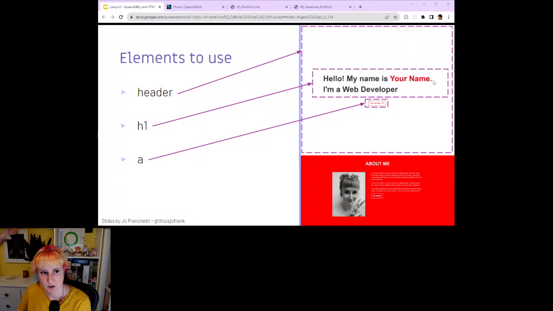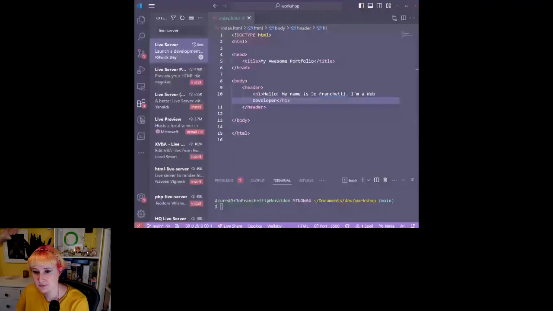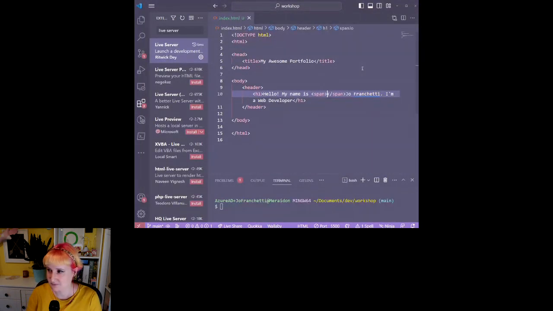But what you can't quite see here, because there's not quite enough space, I've put in a line break here. So I'm a web developer drops onto the next line. So I'm going to put a BR in there as well. So let's absolutely wrap our own name in a span. And then I'm going to not only drop this onto a new line in my editor, but I'm going to put a BR on the end there after the full stop.